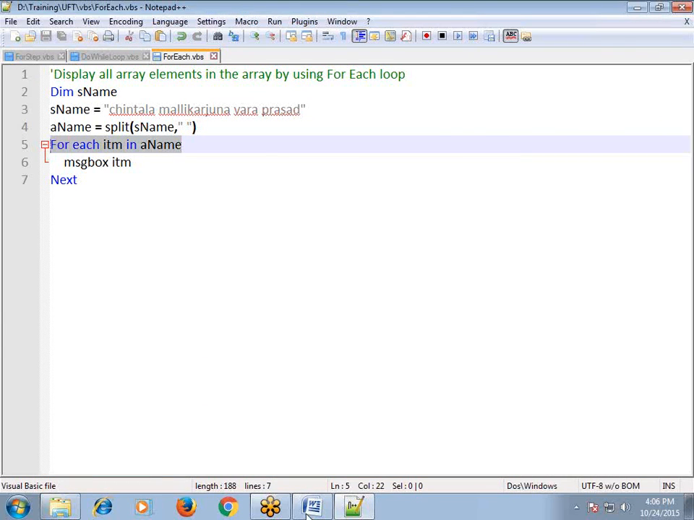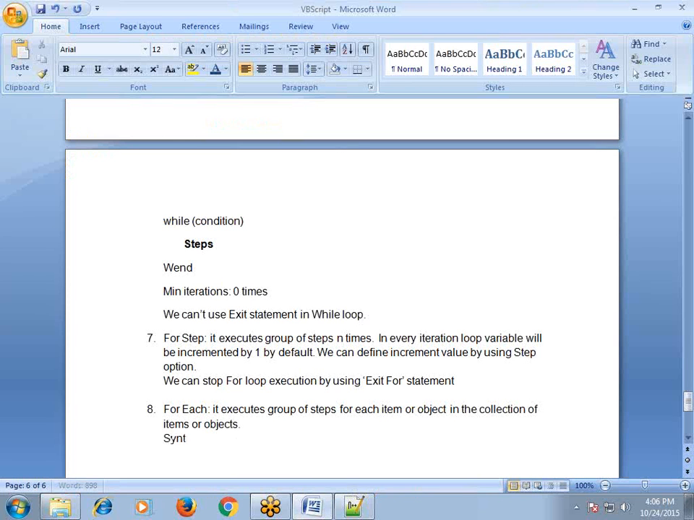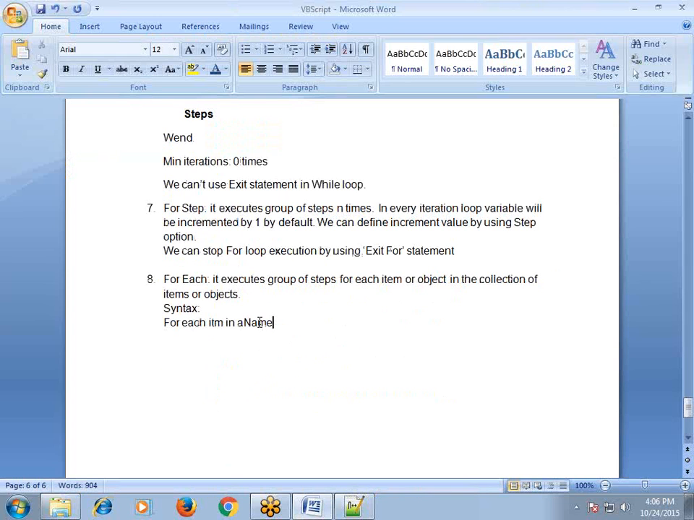Syntax is this one. For each item in array, I will define it directly. Array. Here you can define steps.